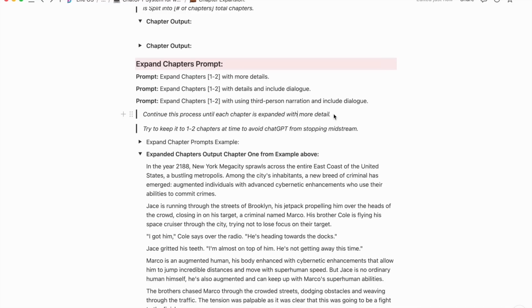Okay, so once you've expanded your chapter with narration, dialogue, and more detail, continue this process with each chapter until each chapter is expanded or has the detail and dialogue that you want. Like I said, try to keep the expansion to 1 to 2 chapters. Really, just one chapter is best. That way, you get the best results, and ChatGPT can focus on that one chapter at a time.